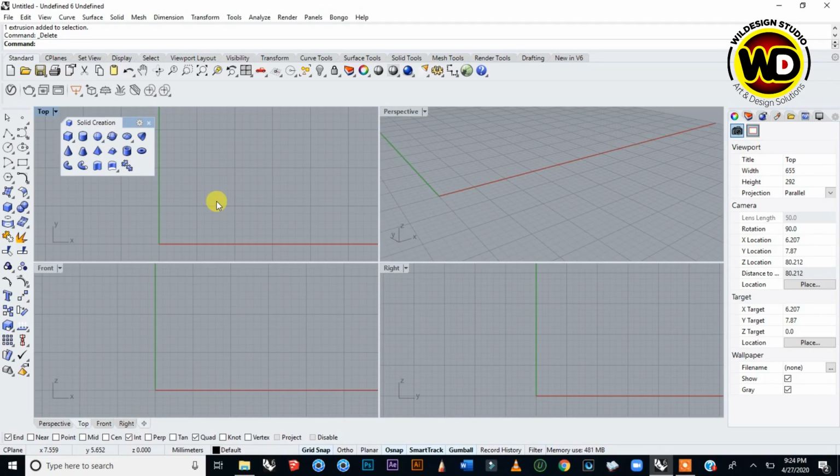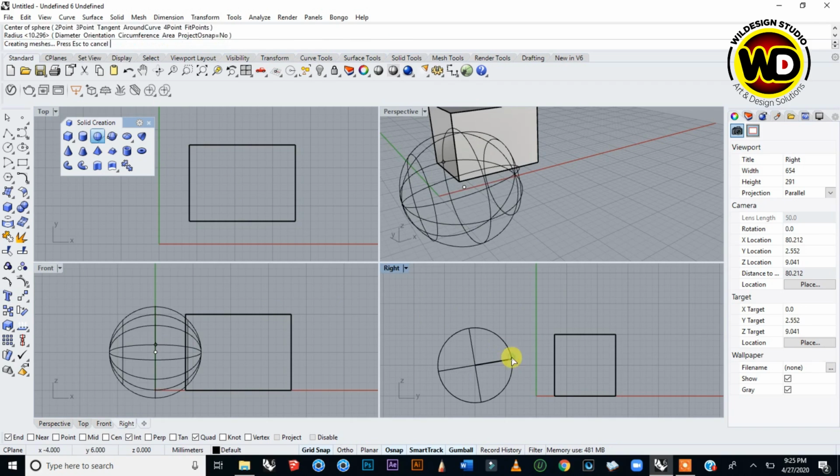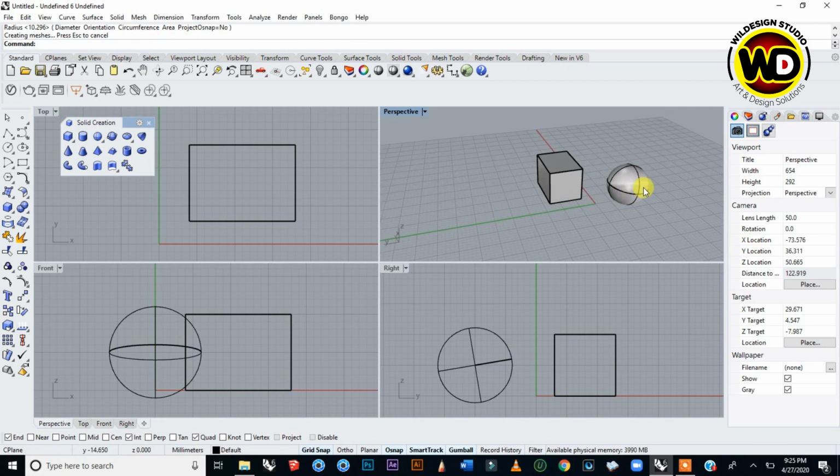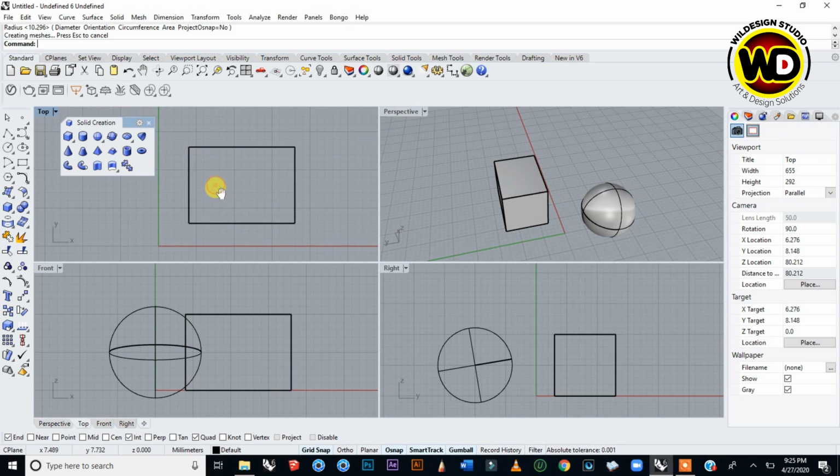I want to do a tutorial on splitting objects and trimming objects, how trim and splitting works in Rhinoceros. So let's get started. I'll create a simple cube here and any oval or shape. You can use any shape that you want. You can demonstrate with any shape that you want.